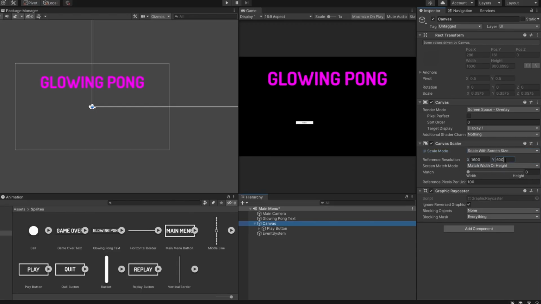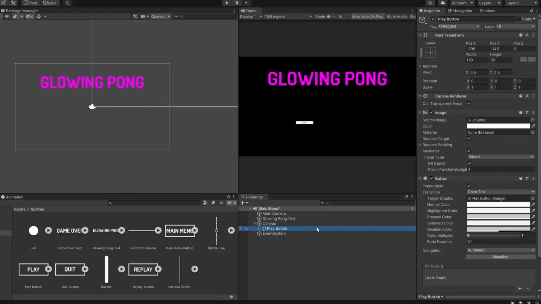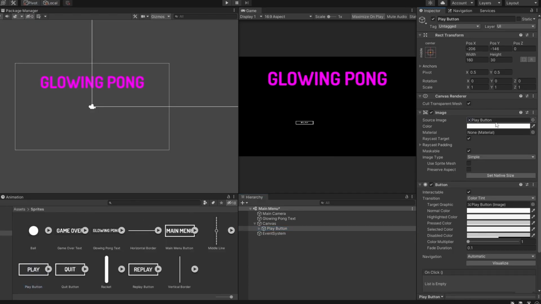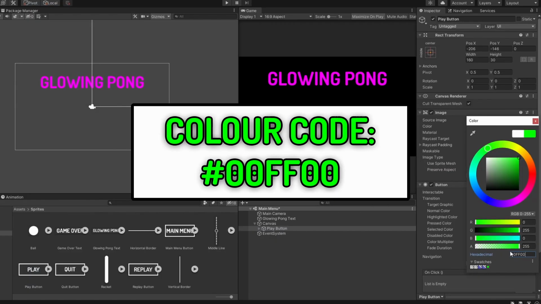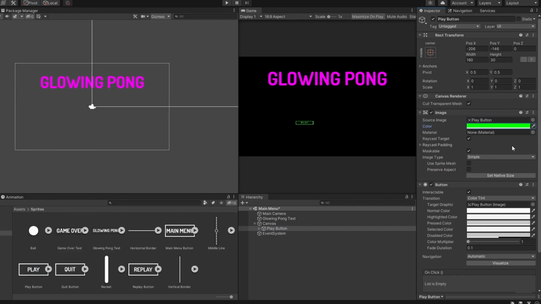Since our game resolution is set to 16 by 9, we want to change the X value to 1600 and Y value to 900. Next, let's select our Play Button object and we want to assign the Play Button sprite into the image component. So simply drag it and drop it in the source image option. I'm going to give it a green color. Now we want to move the button to the center of the scene, so under the Rect Transform component, we want to change the position X and position Y value to 0. Next, we are going to resize the width to 370 and height to 150.